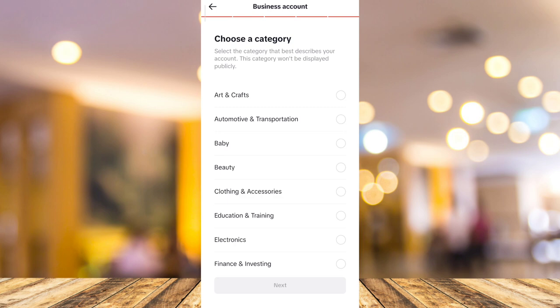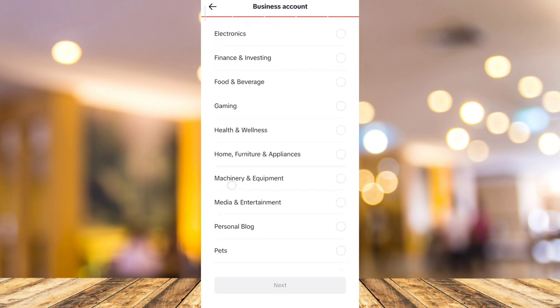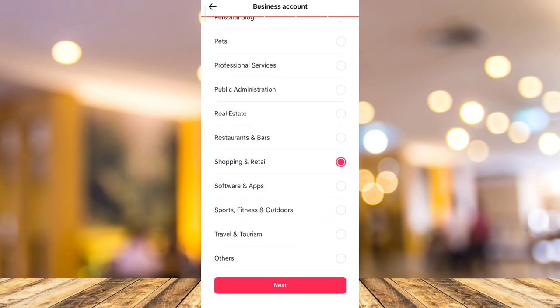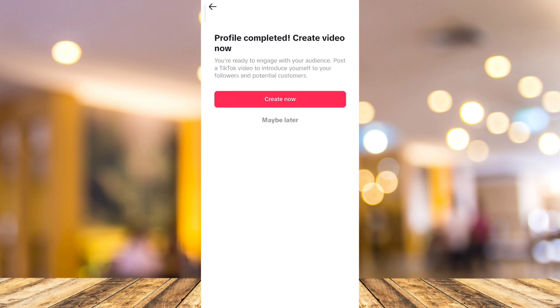Now here just need to select the category that best describes your business account. So we have a lot of categories here, so we just scroll down, and because we have a business account, I just want to tap on this shopping and retail. So tap on next. Now here on this page, as you can see, you need to add your email to your profile to connect with your customers directly. So you can always change this later. So we just have to tap on this skip button and profile completed, create video now.